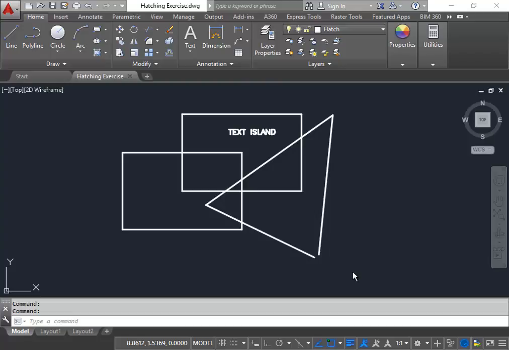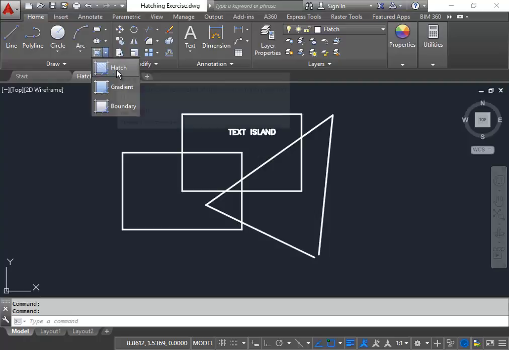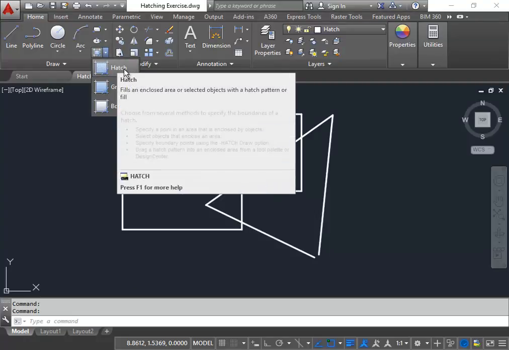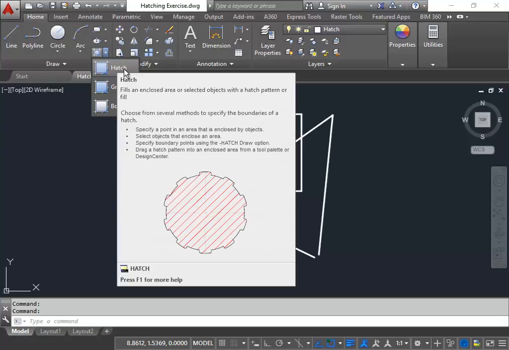Alright, this video is to explain the hatch command, how to modify hatching, how to hatch when there's a gap in the boundary, and then lastly how to hatch with solid colors. We begin the hatch command with the icon in the draw area, which is located here where my mouse is, or you can just simply type the word hatch.